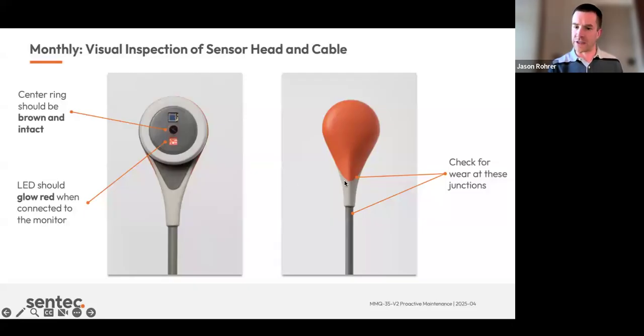On the back of the sensor, you'll want to check these joints where the sensor cable attaches to the sensor head. Make sure it's not fraying here, and also make sure that the neck of the sensor isn't separating away from that sensor. If it is, you'll want to go ahead and replace that sensor.